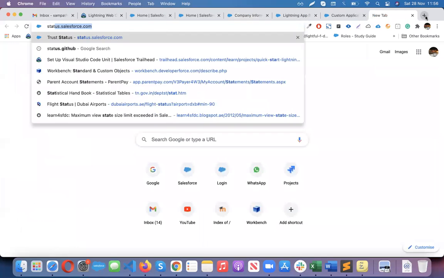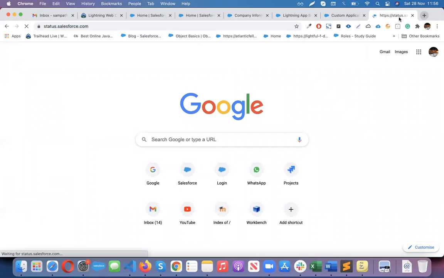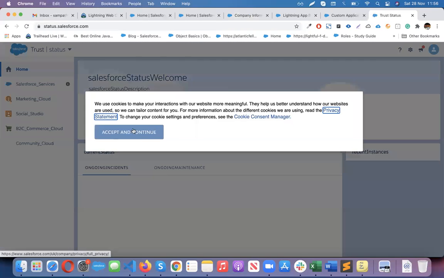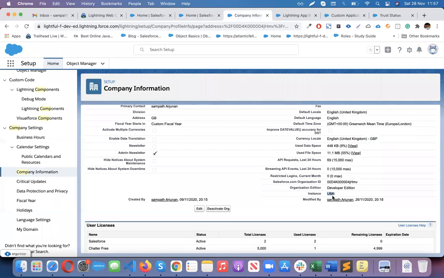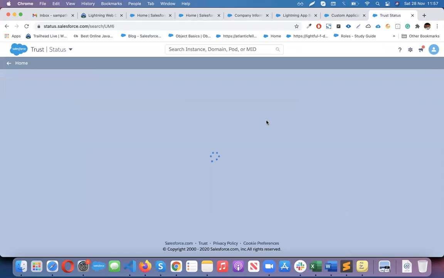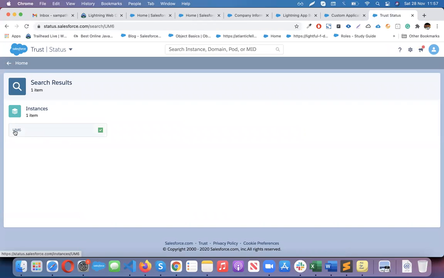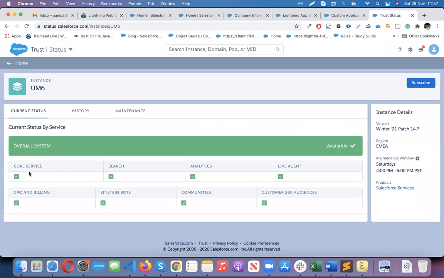Basically, if you go to status.salesforce.com. And not only that, if you want to see the new release, available at what time and when it's available, you can see it. Now if I go for what is our org? This is UM6. So if I search for UM6, this is the org, and you can see what is the status of this server.